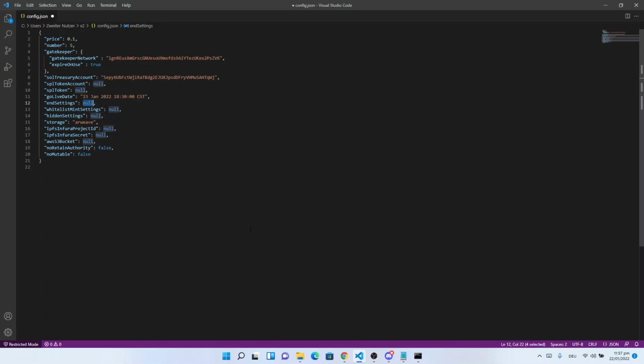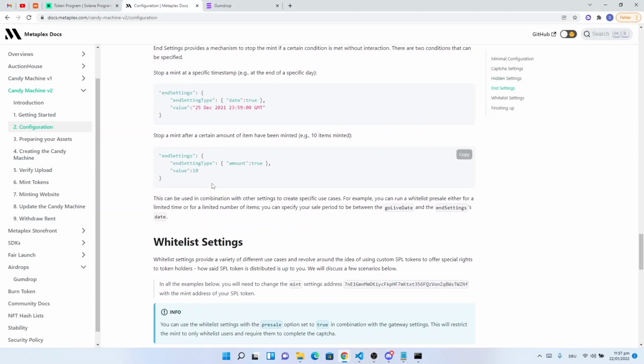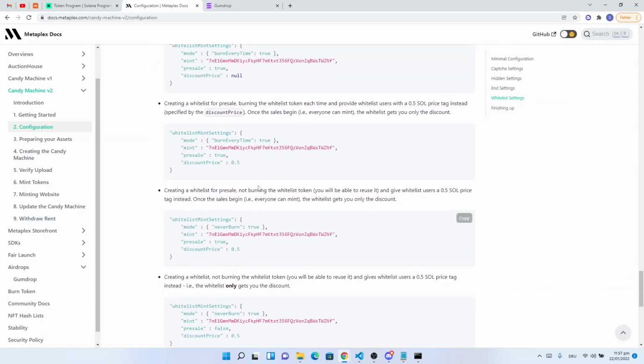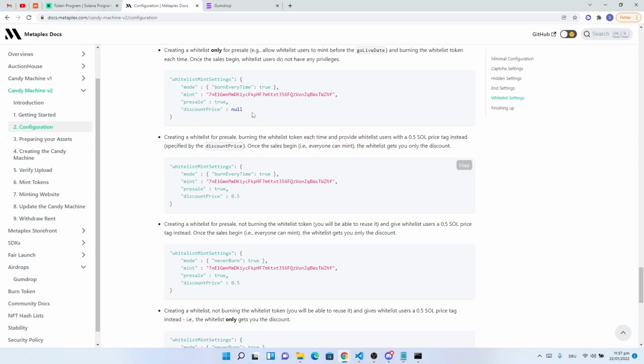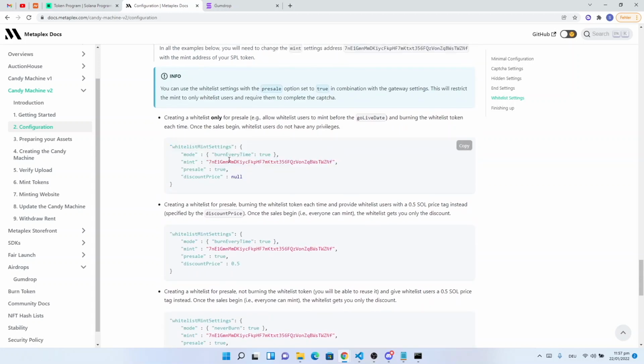And then we have whitelist mint settings. For whitelist mint settings, we have some use cases listed down here. The use case which is relevant for us is the whitelist mint setting, the first one. So here we have burn every time. So when you use a token for mint, the token is burned afterwards. And for example, when you have 2 tokens, after the first mint you only have 1 token, after the second mint you have 0 tokens.